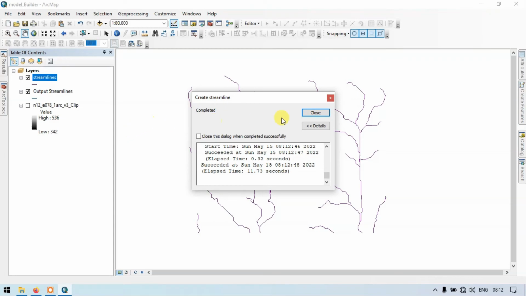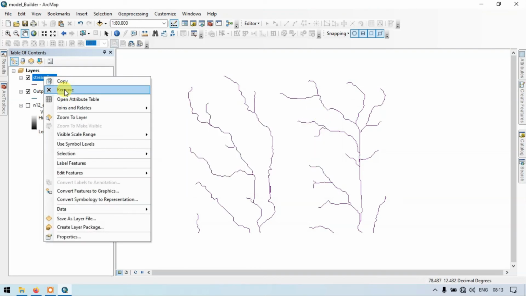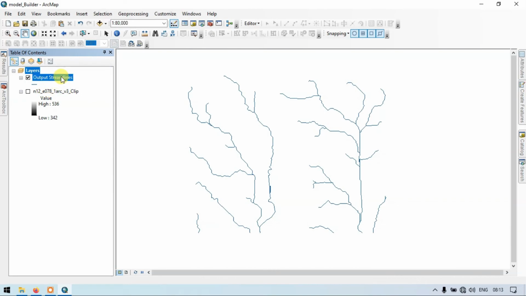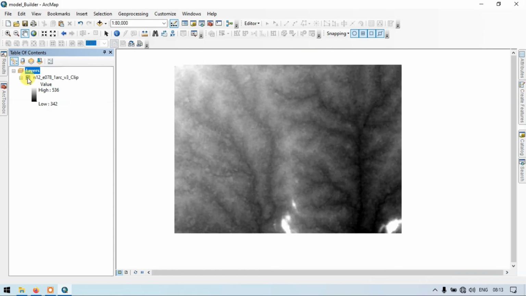So yes, our model has been working, and our new tool has been created now. It's called create streamlines using a digital elevation model. Let me close this. Let me remove all these files. Let me remove these streamline files. I'm going to use only the DEM file now.